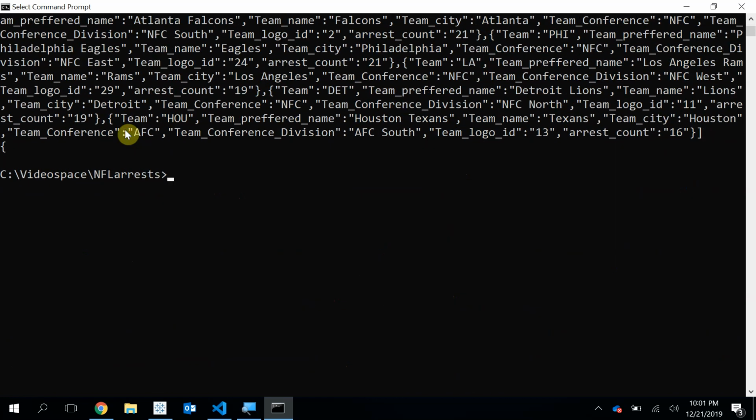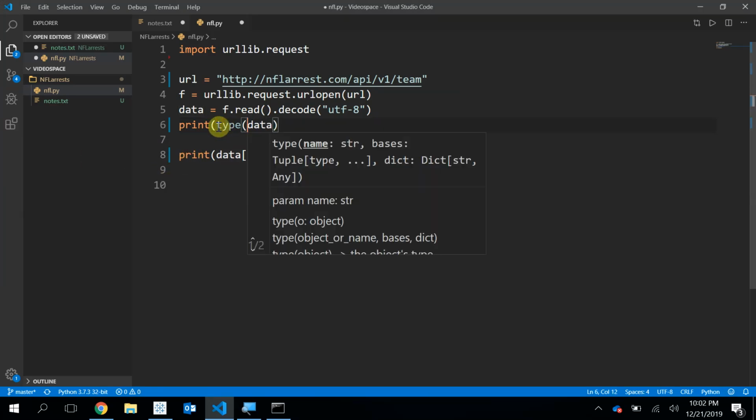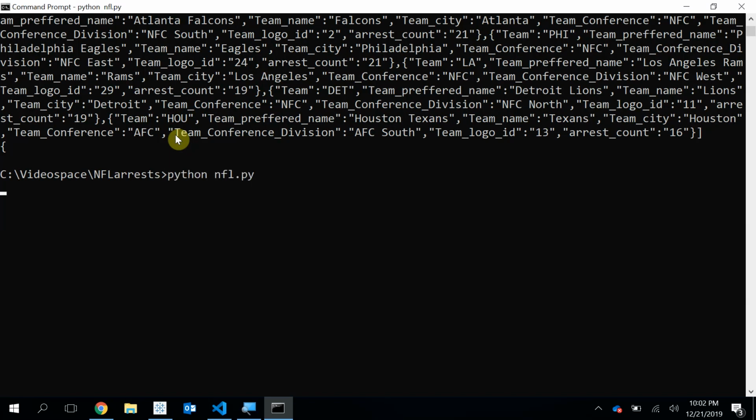And the reason why I printed that second index, notice right here, this is actually printed down here. So I tried to print that second index and it only gave me back this curly bracket, and that's because this data is just a string. So if I print type of data, I'm going to probably get back a string. I don't know for sure, but I think I will. Yeah, it's a string, right? So cool. So I need to get this into JSON format.